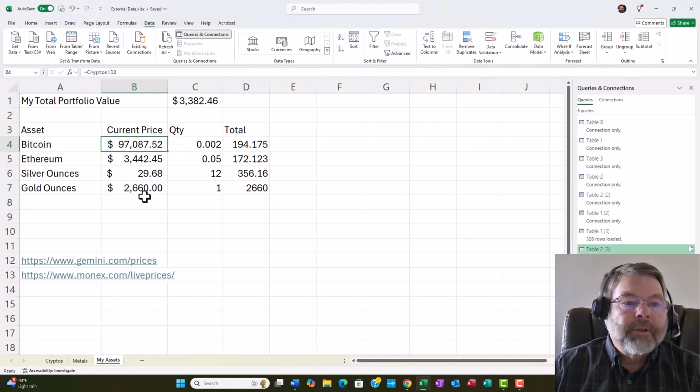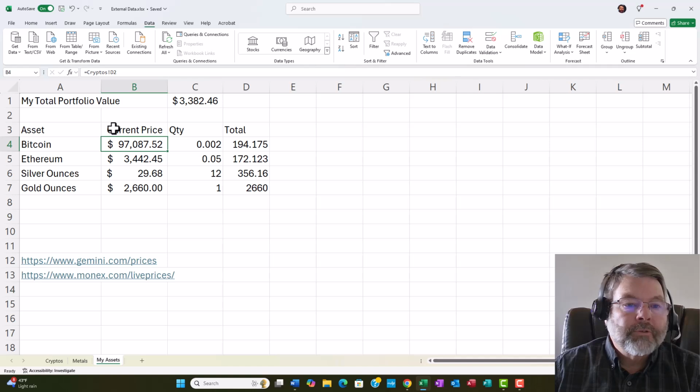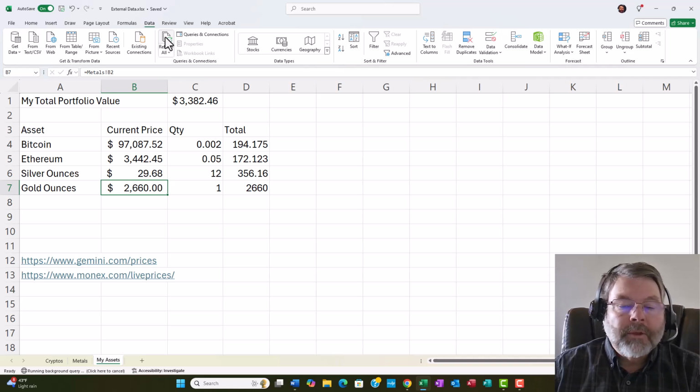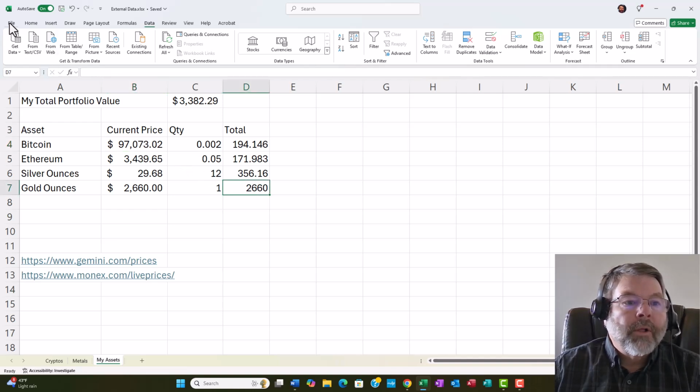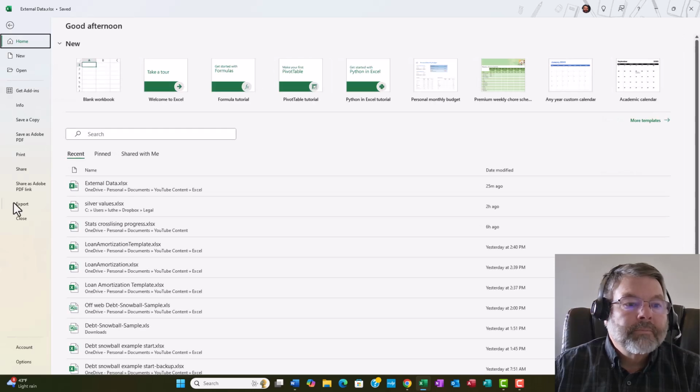Now I'll go back to my assets. If things had changed in the prices between the time I put this in and the time I did the refresh, we would actually see that change here. I'm going to close this queries and connections pane so that it doesn't get in my way. Okay, so again, I could click refresh all at any time that I want to refresh. Depending on the complexity of what you're bringing in and how fast your internet connection is, this could take a little bit of time. To show you again how it works for opening the file, I'm going to close this file.